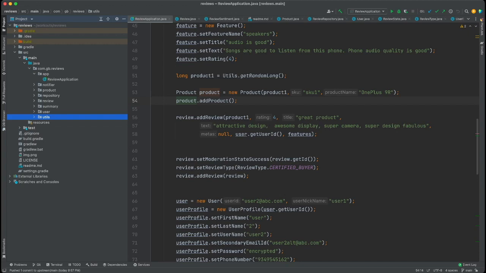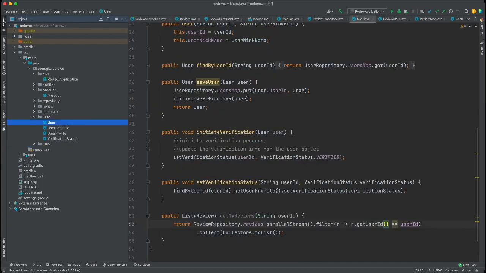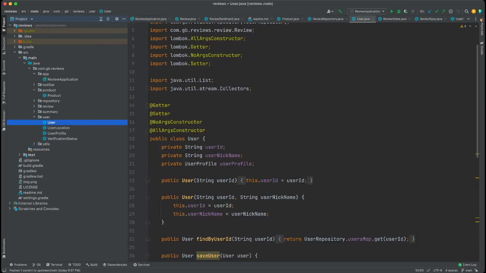Let's start with the user because everything is centered around the user and the product. So we can start with the user. I have maintained a user class and captured two things for the user: the user ID, which is a textual ID, it can be an email ID, and the user nickname. We need not show the email ID to the outside world, so the nickname would be shown. And the user has a user profile. The user has a profile which captures all the other related details.